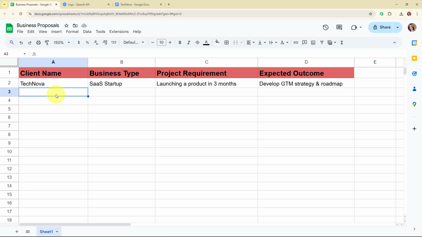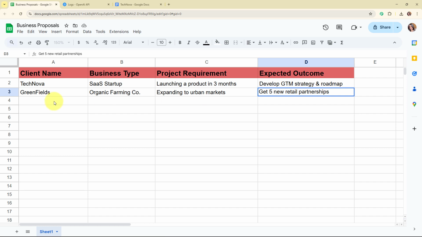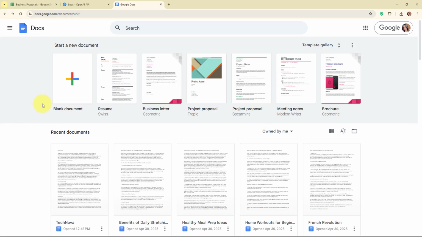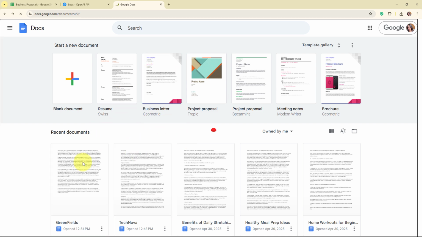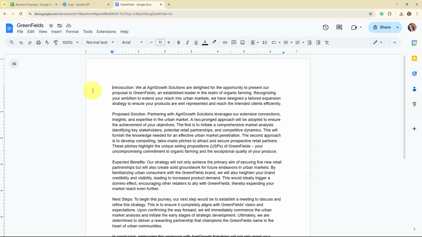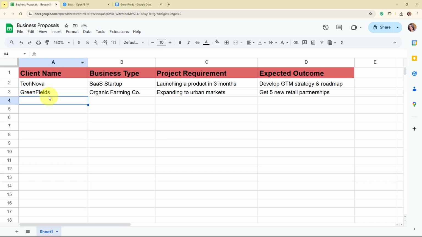Firstly, in this video we are going to see the working of this amazing automation by simply adding a new detail here in our Google Sheets. So let me add the details. And here you can see I have successfully added the details such as the client name, business type, project requirement and expected outcome. After adding the details in our Google Sheets, let's go and check our Google Docs. So I'm going to move back. Then we need to wait for some seconds to receive a new document in our Google Docs. And here you can see after some seconds we have successfully received a new document with the name Green Fields, and you can see the entire business proposal generated by OpenAI. So with this we have successfully seen the working of this amazing automation.